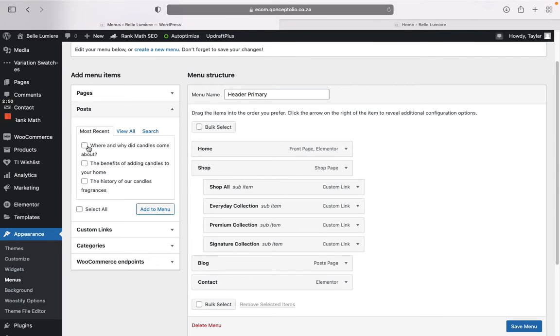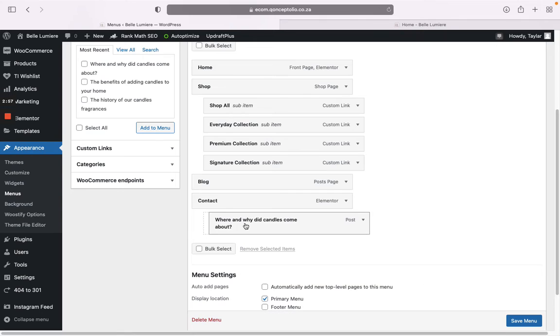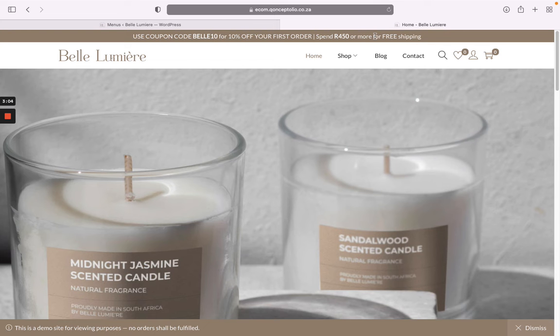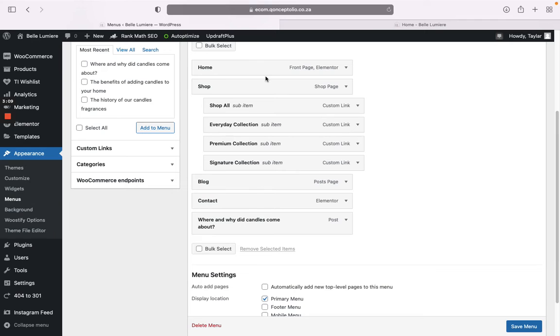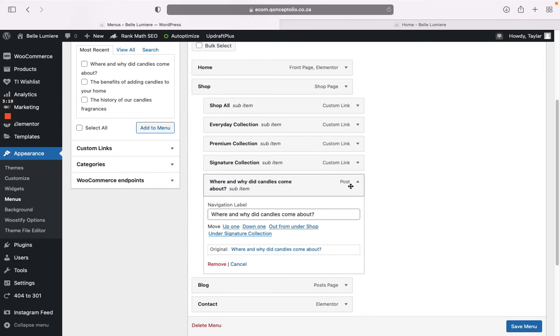Say, for example, I wanted to add a blog post to my menu for whatever reason. If I wanted to add it to the drop down or make it a drop down of something, you would just pull it to the side, and that means it's a drop down of the contact. If you want it to be its own menu item after contact or wherever you want it to be, it would then go on this same line. So for this example, I'm going to move it up like this, and I'm going to make it drop down under signature collection.